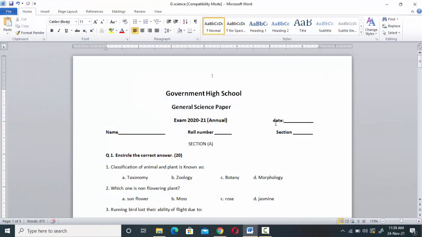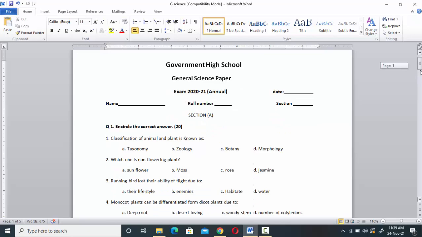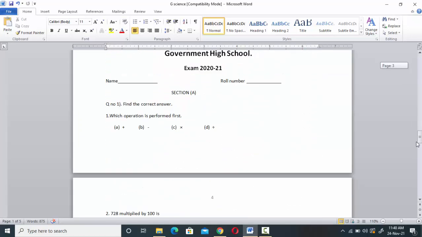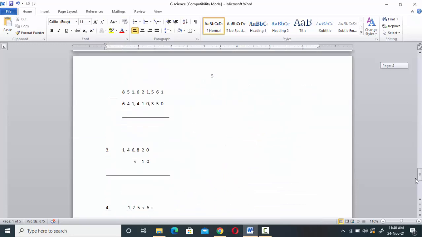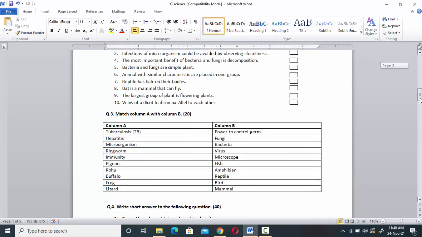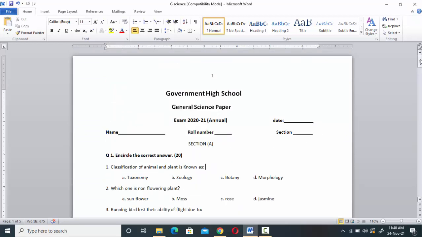In this tutorial, I will show you how to print your document in reverse order. This is our document. Let's suppose this document contains 1, 2, 3, 4, 5 pages, and we want to print this document in reverse order.